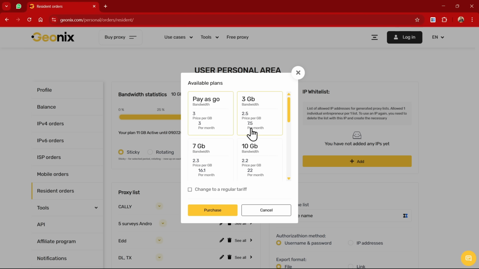The 3 gig is $7.5. They've not added the tax, so this is just the base price. The 7 gig is $16. The 10 gig is $22. If you notice, the higher you are buying, the cheaper it gets. So the more you are buying, the cheaper it gets. So let's just buy 1 gig.